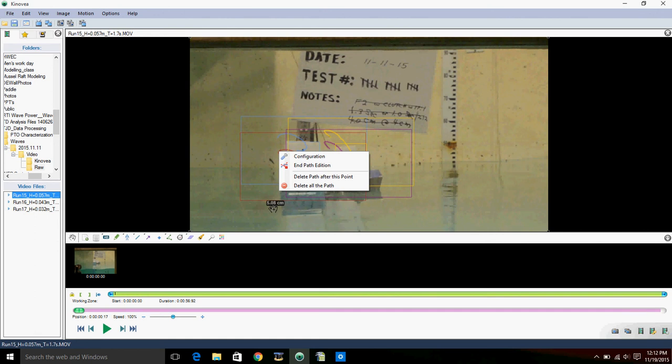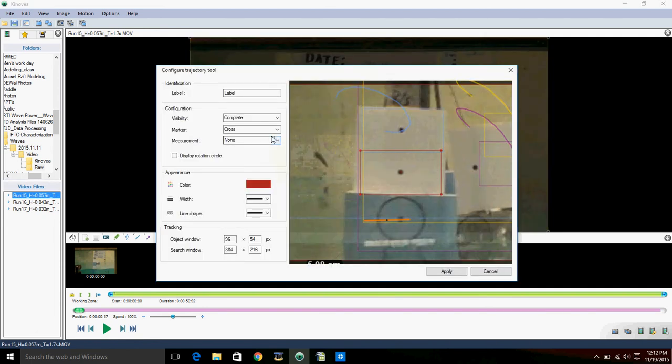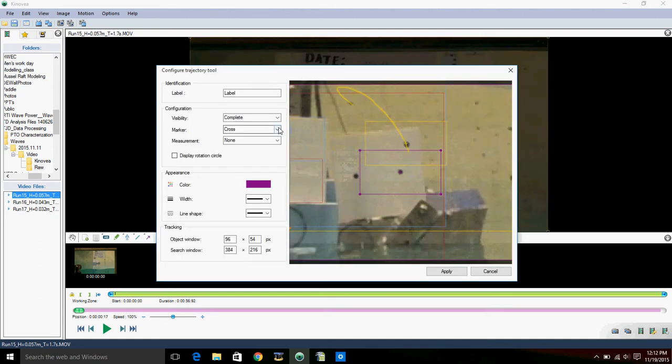So again, now moving on to the second dot, the red one, right click, configuration, it says the measurement is none, we're going to tell it position, apply. For purple, right click, configuration, measurement, position, apply. Last one for the yellow, configuration, measurement, position, apply.